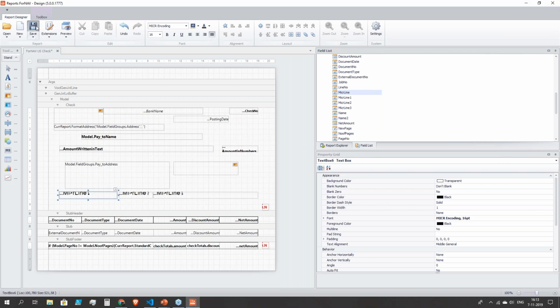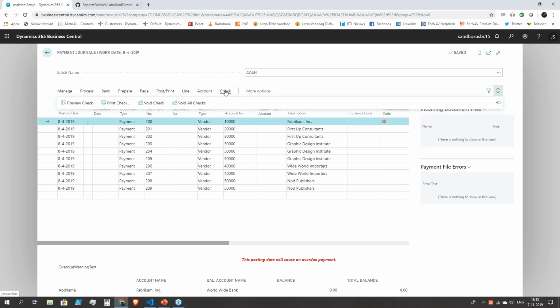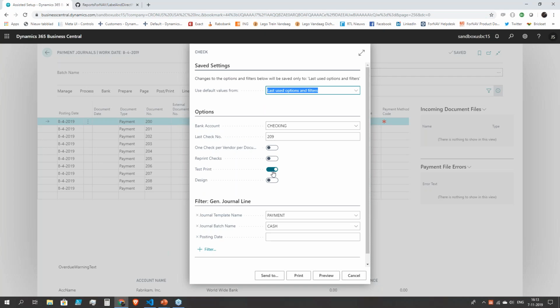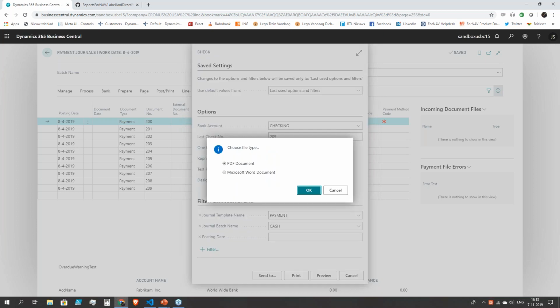So let's save the layout and then go back to printing the check. And in this case, we're going to print the real thing. We're not going to do a test print, but we're going to reprint because I tried this already a couple of times. And I'm going to send this to a PDF document. And then let's see what we get.